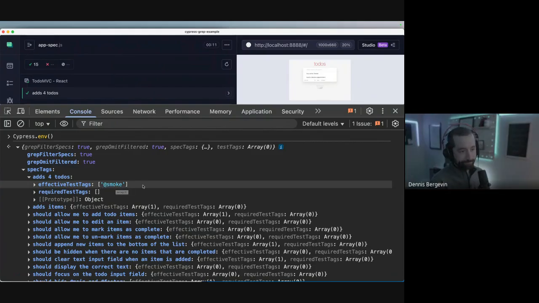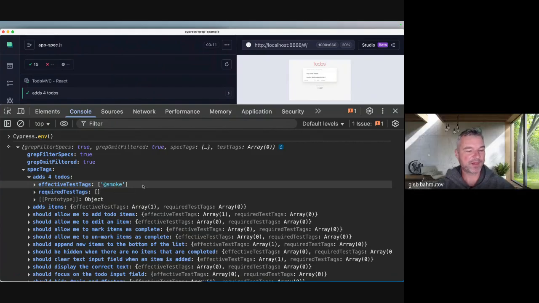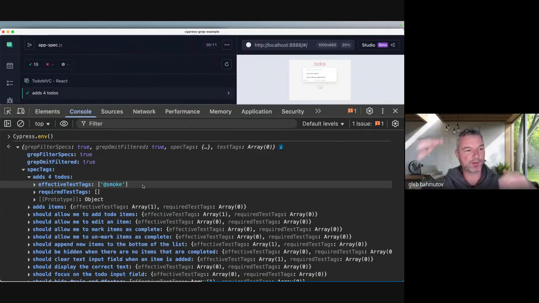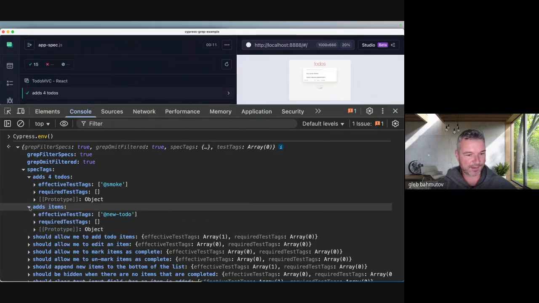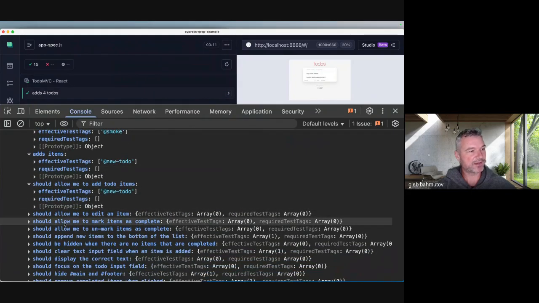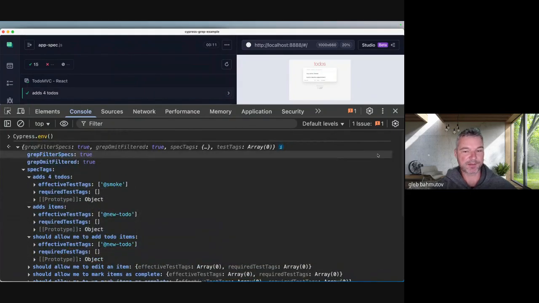One thing I want to say, why we have effective test tags, because if you imagine a test inside the suite and the suite has its own test tag and then the test has another test tag, the test actually has effectively 2 test tags, right? One from a parent suite and one of its own. So we don't just say test tags, we can accumulate all of them from the parents. So smoke, adds item, has new to do, and so on. So we do know test tags for each test.